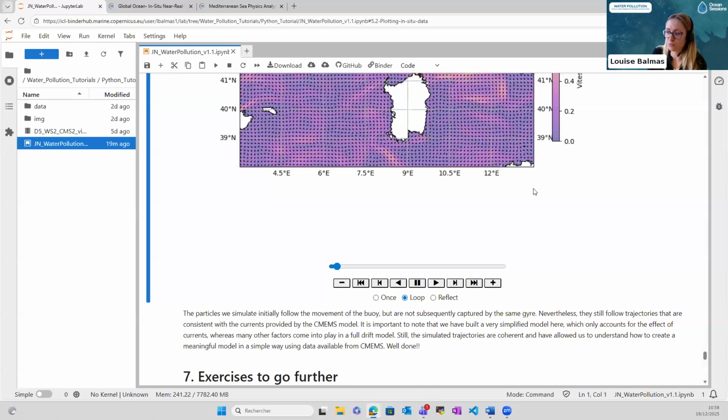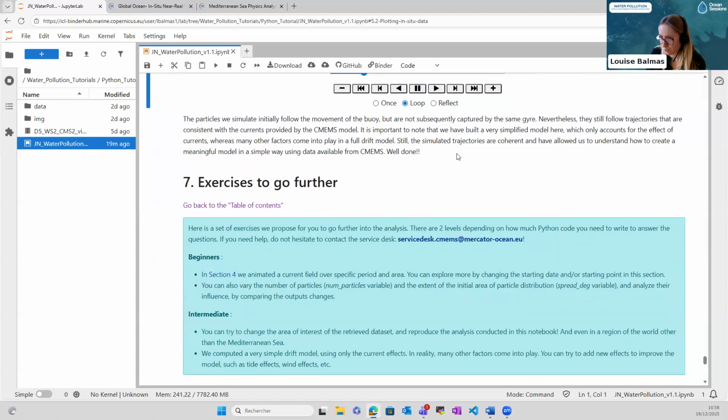So our simulated trajectories are coherent, and they have allowed us to understand how to create a meaningful model in a very simple way using data available from CMEMS, because it is important to know that we have built a very simplified model here, which only accounts for the effect of currents, but there are many other factors that come into play in a full drift model.